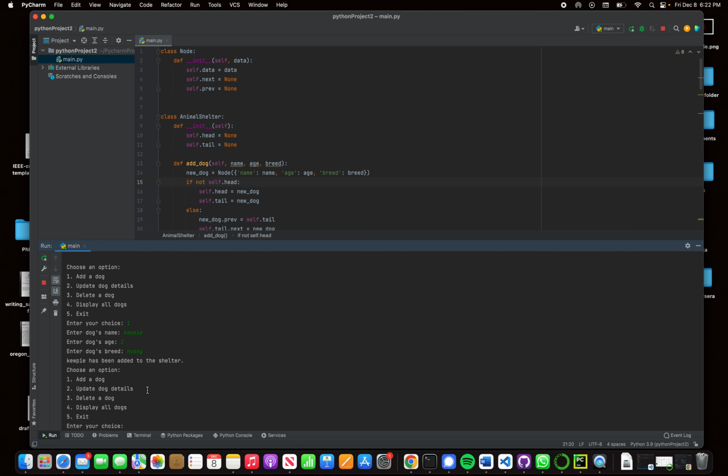And you can go ahead and add another one. So let's choose option 1 to add another one. And let's say that his name is Francisco, and he is 8 years old. And his breed is, he's a poodle. Great. So we have these 2 dogs in the system now.